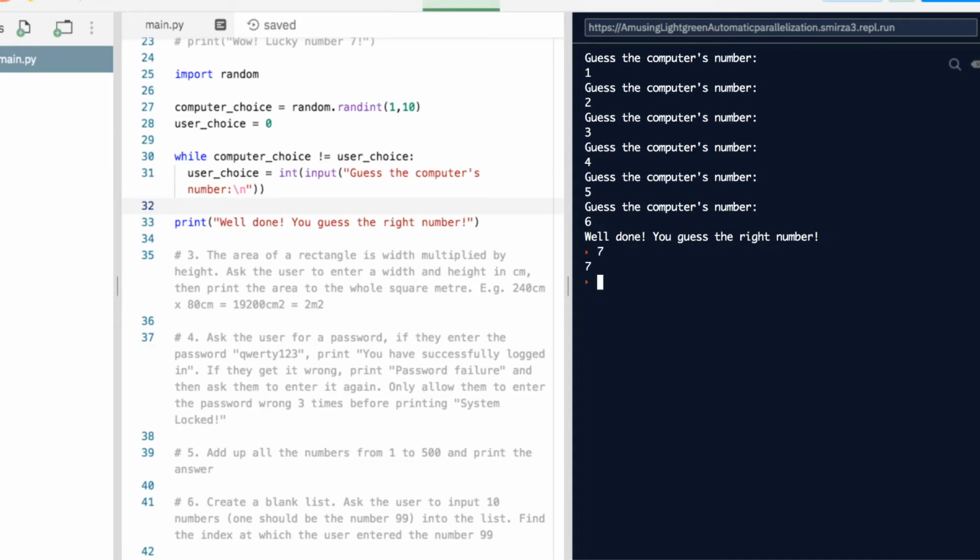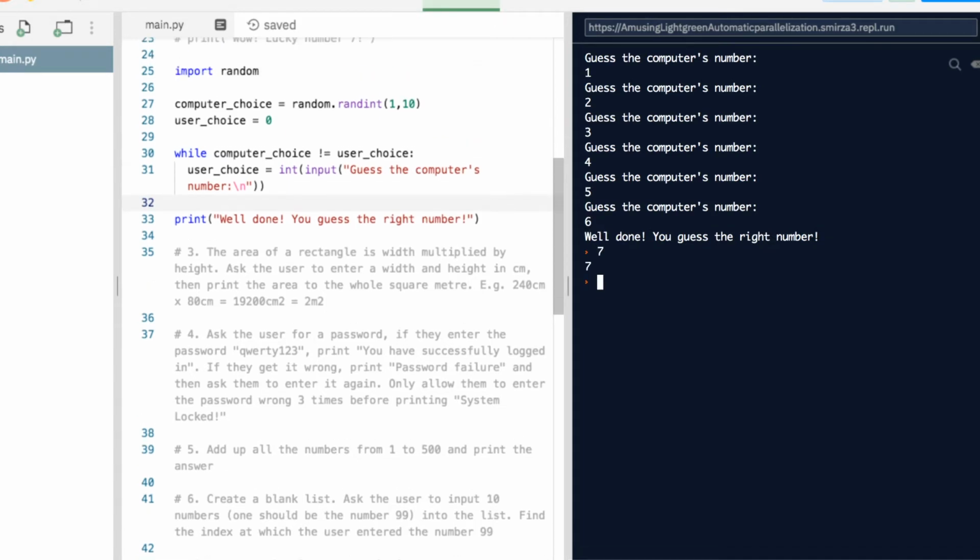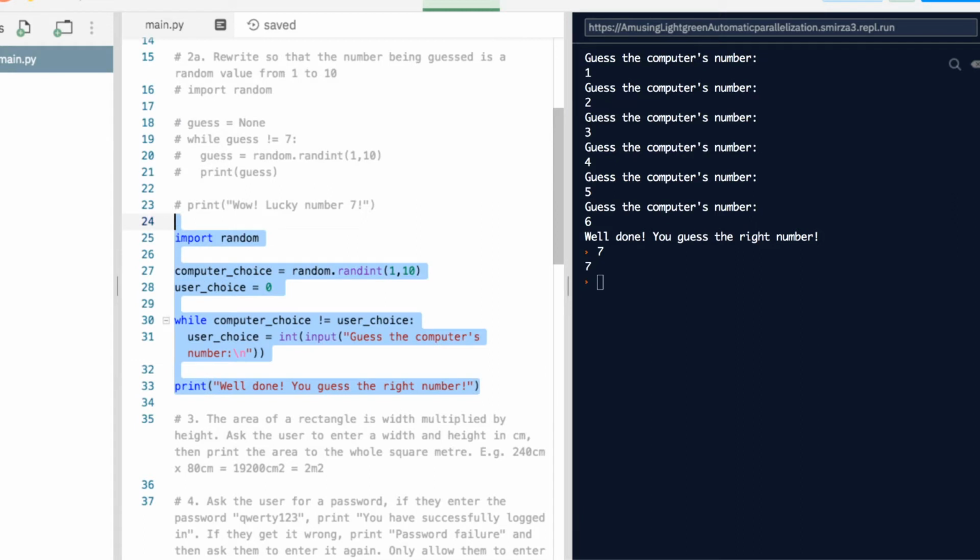And there we go. So 6 was the right number. So that's 2 different ways of using the random import with this.